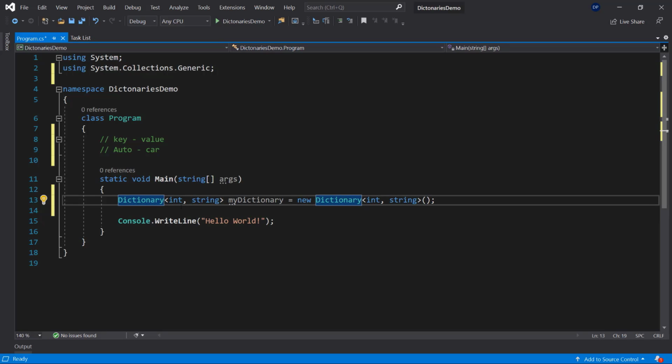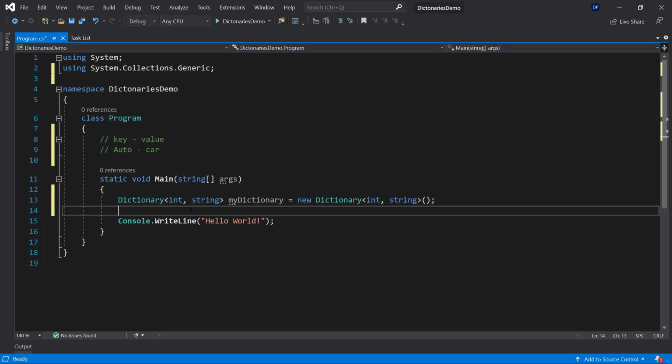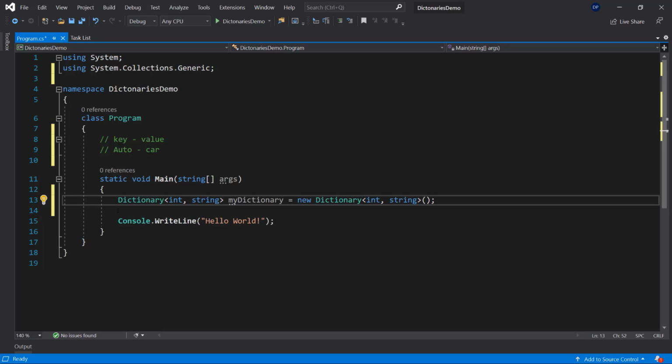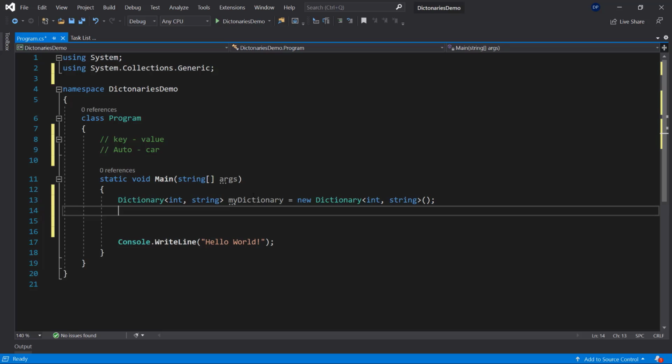Now this dictionary will have an integer, a number, so to speak, and a value that will be a string. So the number will be the key and the string will be the value. Now here we're creating this dictionary called myDictionary, and we're initializing it with an empty dictionary straight away. At this point, we can then go ahead and use this dictionary. So we can add values to that dictionary.